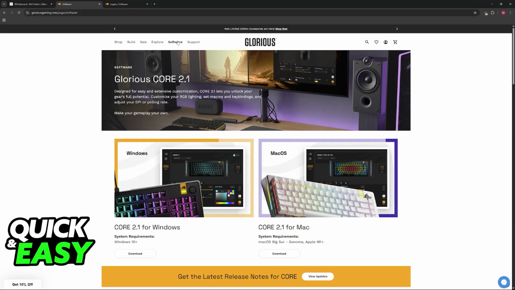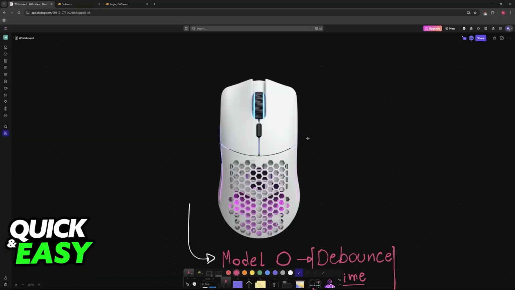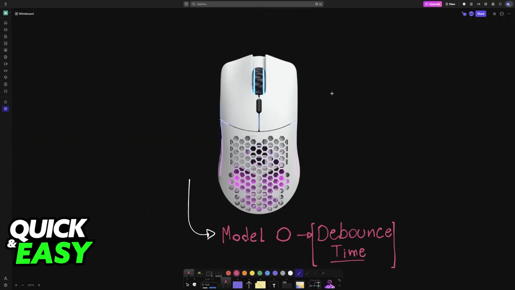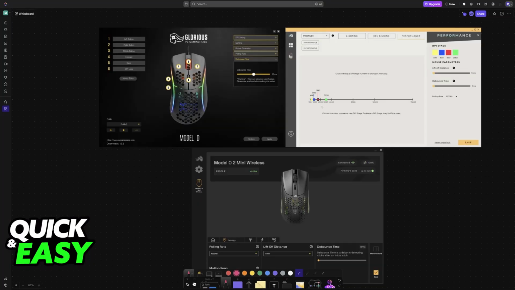So go over to their website at gloriousgaming.com, click on software and choose whichever one you prefer. I recommend trying out the more modern 2.1 version, but if that doesn't work, then you can try something else. So here are all the versions.